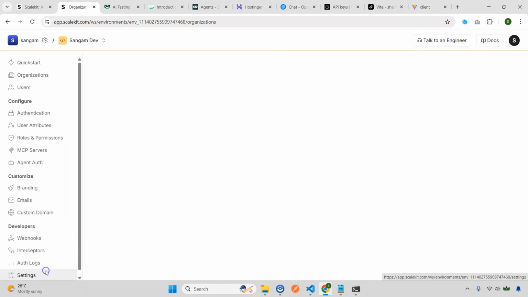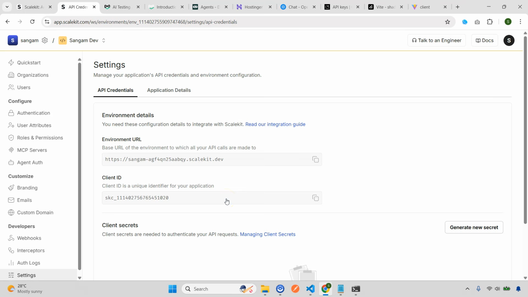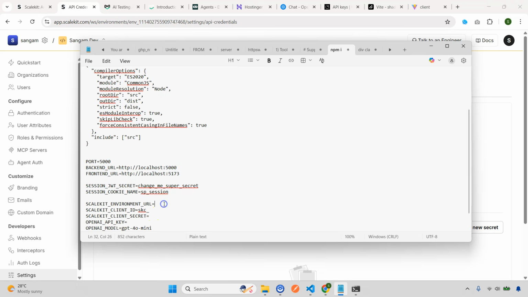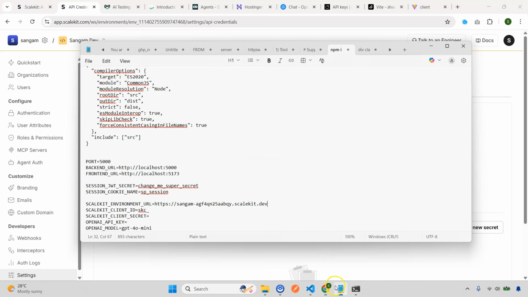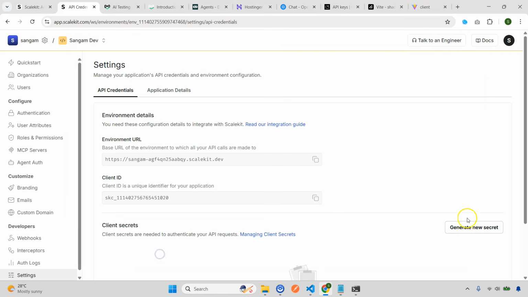So first let's go to the settings. All right, so here you can see that you have the env URL, so this is what you need. I'm just going to copy this. So first let's copy from here, and this will be your Scalekit env URL, so paste it. Then you have the client ID, copy this, and then I'm just going to paste it here.